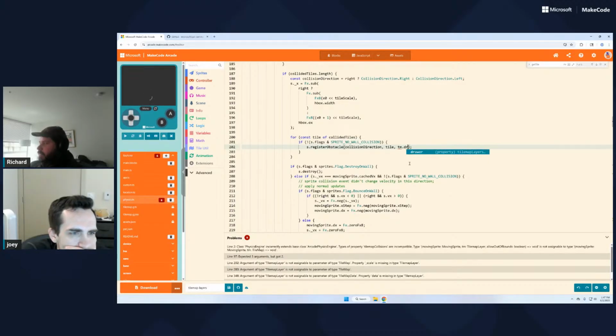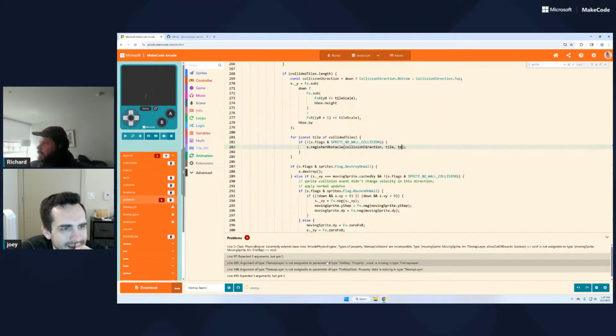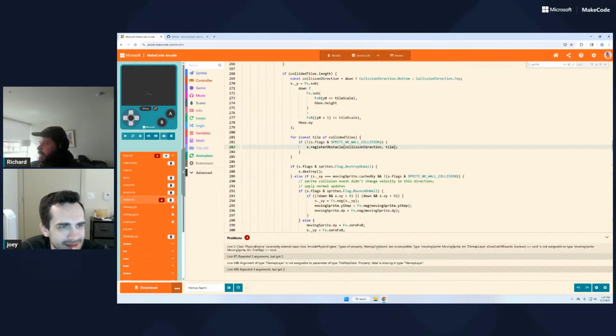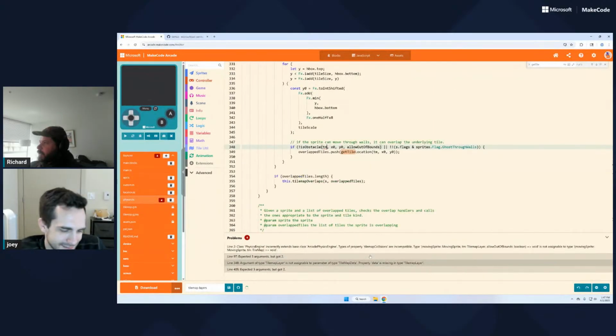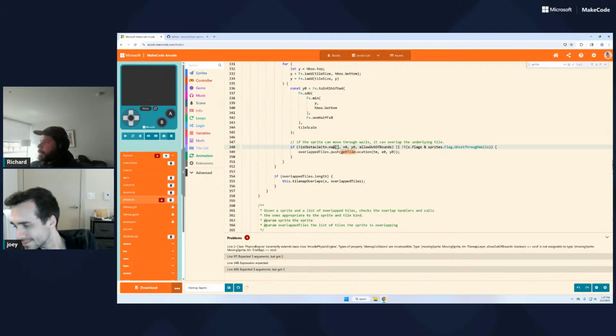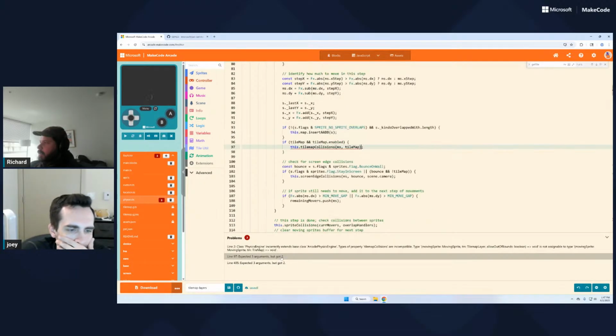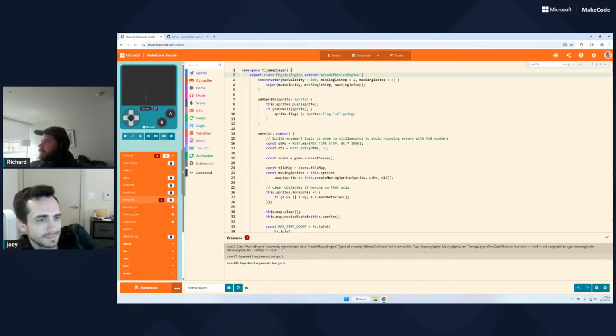Do tm.draw. Just delete this. It's an optional parameter. Yep, optional parameter. Get rid of that. Okay. Is obstacle, great. This needs to be tm.data. Sorry, .map. Okay. And all right. Now we're good.